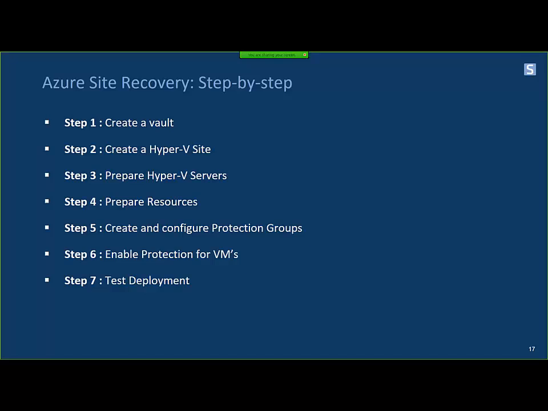Or you could also create a collection of virtual machines, like 2 domain controllers, 2 application servers, and 2 database servers, becoming part of the same protection group. And whenever something needs to be failed over from on-premises to Azure, those 6 machines will be recovered at the same time.